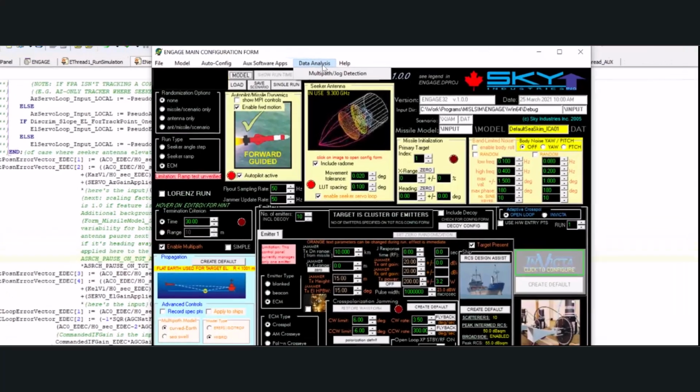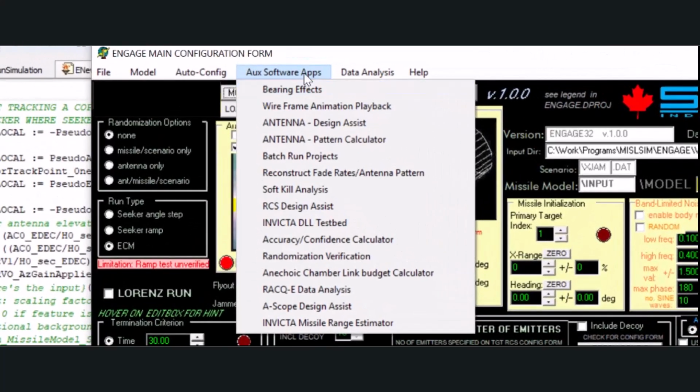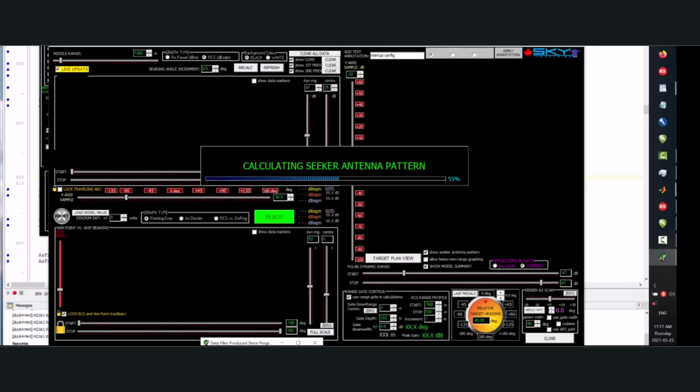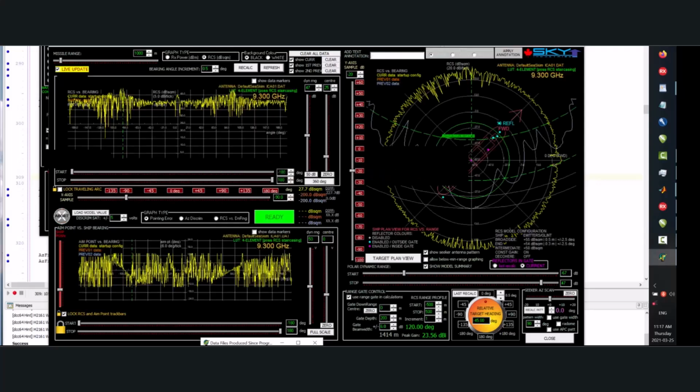So here under software applications, a whole bunch of different software applications: the antenna design assist, the antenna pattern calculator, batch run project, doesn't matter. RCS Design Assist. I think that's an interesting one. So if we click this, now we can see what the properties are of the model. Let me just scale this a little bit differently.